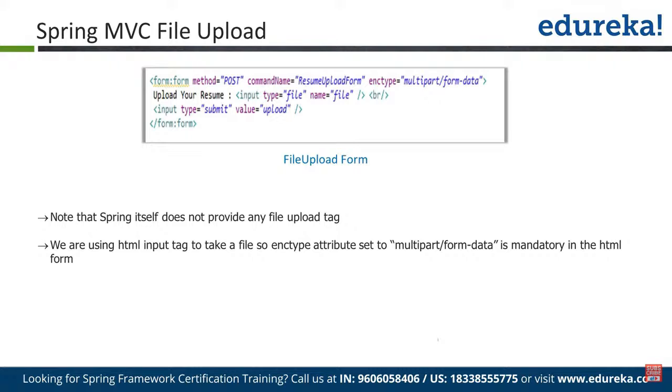So here we need to know that Spring itself doesn't provide any file upload tag like a submit button. So you need to provide the submit button with the help of input, and the file upload with the help of input, where you can say type is equal to file. So here we are using the input tag to take the file. The enctype should be multipart/form-data, which is mandatory in the HTML form, so that it can differentiate that it is not a normal form where we provide data. It's a form for uploading a file in the form of multipart.